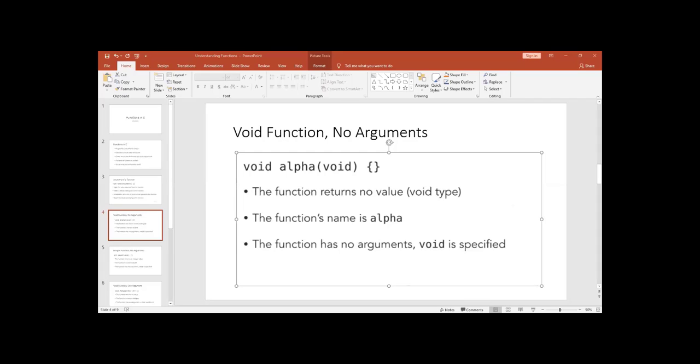So I can proceed. I was just saying that in this void alpha void function example, we have no input or output. And this is valid in the C language. Therefore, it's a void function. Considering this particular function, you're going to call it a void function.